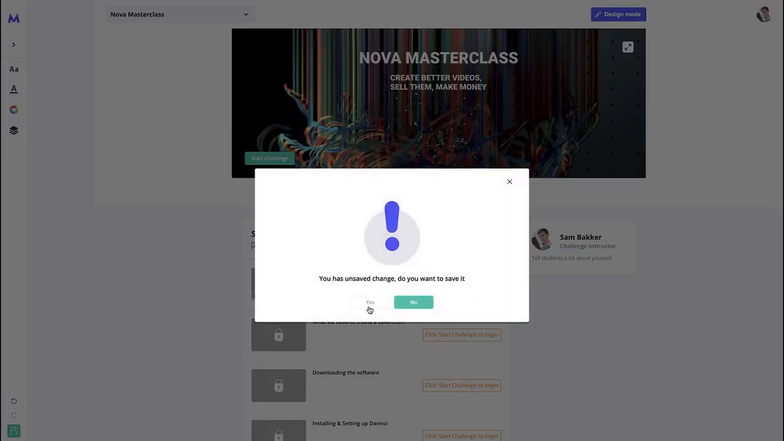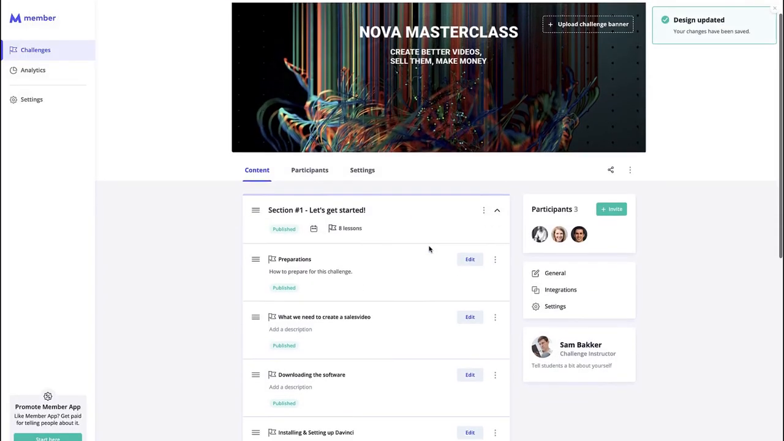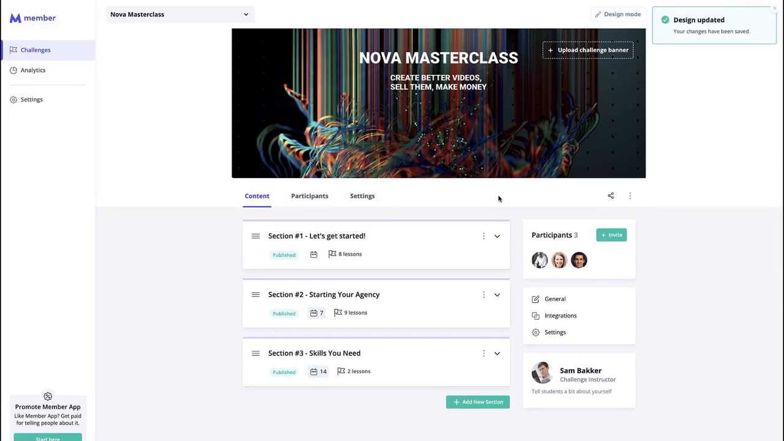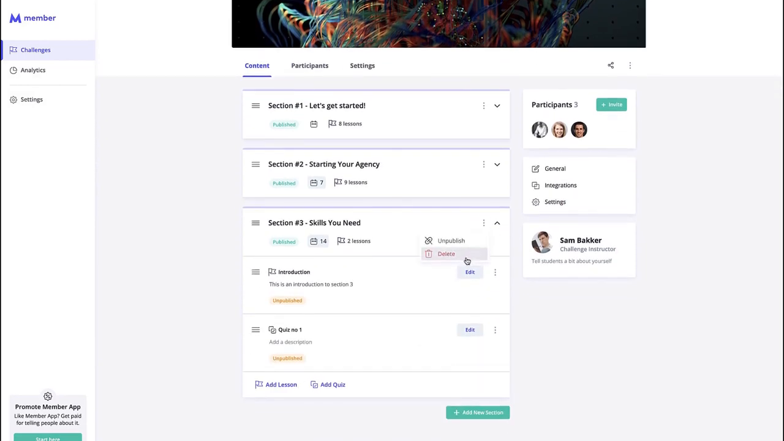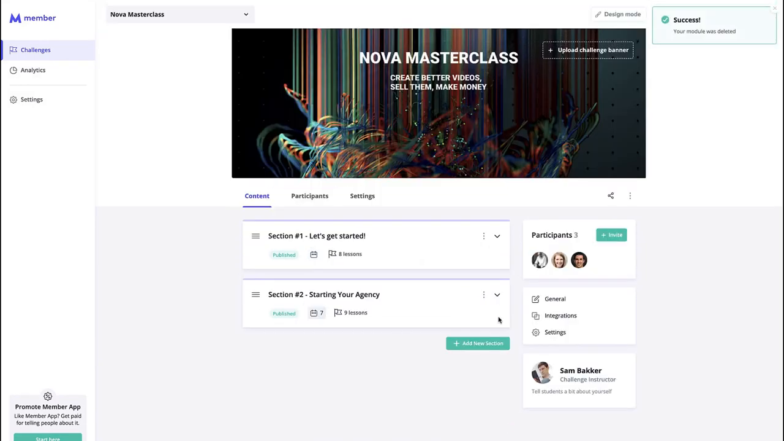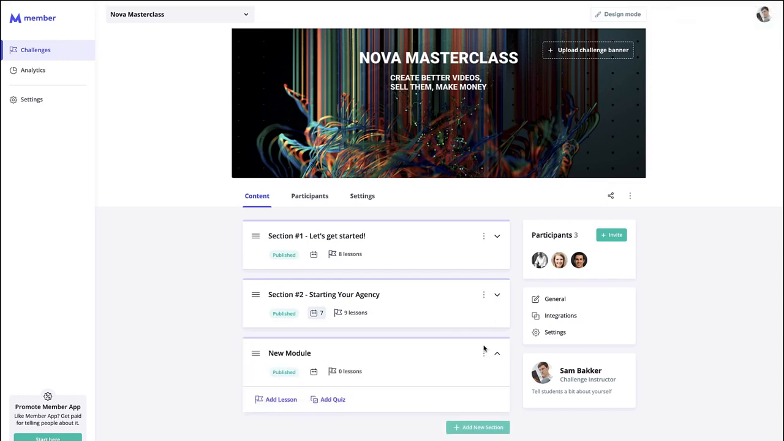Now if we switch back to editing mode, then what you can see here is we have the ability to add sections within this here. I've got 3 sections right now. Let's delete this section. And let's now add that section again. So if we wanted to add a new section, this could be a week, it could be a module, whatever you want to call it. We'll just say section here, section number 3.